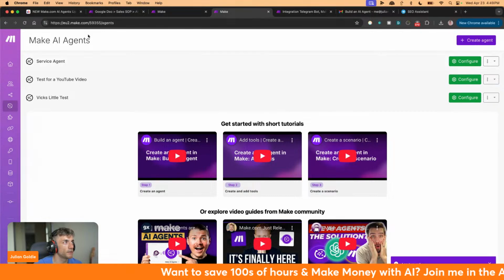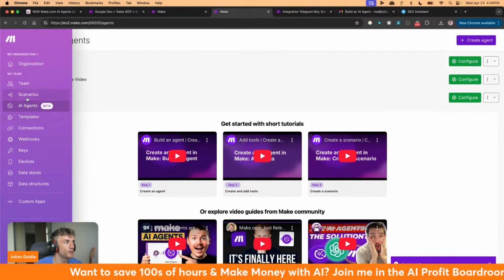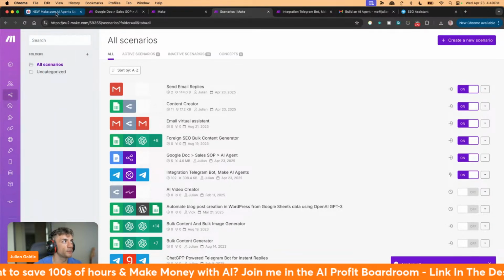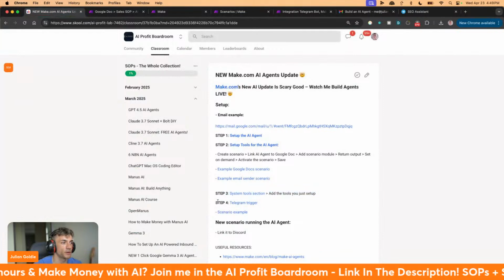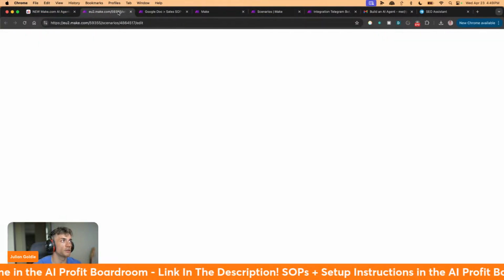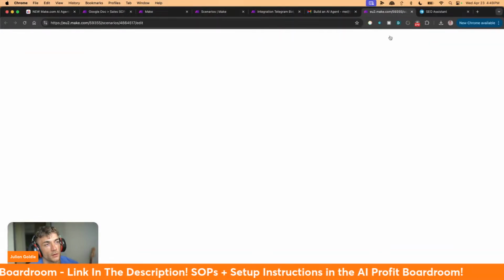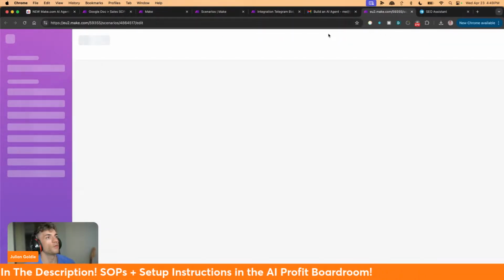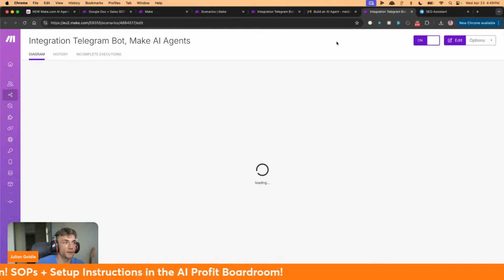So if we go back to our Make AI agents, what we're going to do now is we need to create one final scenario. So this is step number 4. Now, I would recommend that you set up a Telegram bot to do this. Let me show you an example of what we've done for this and how it's set up.